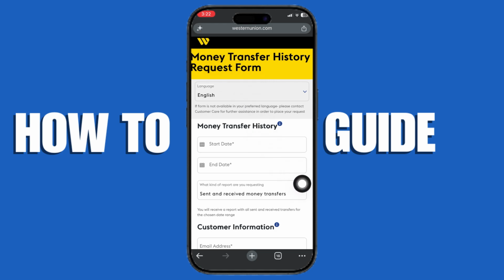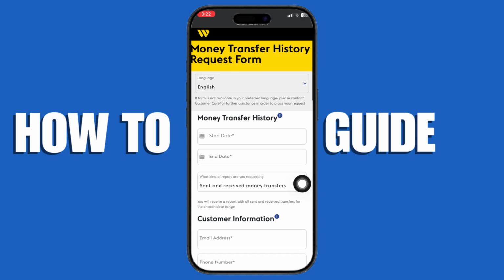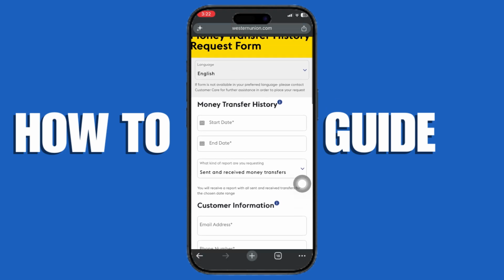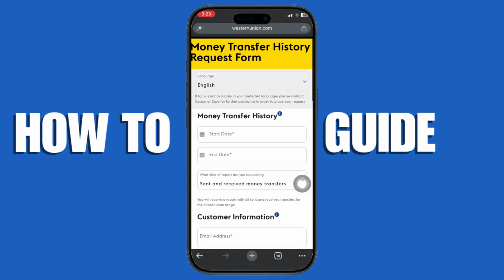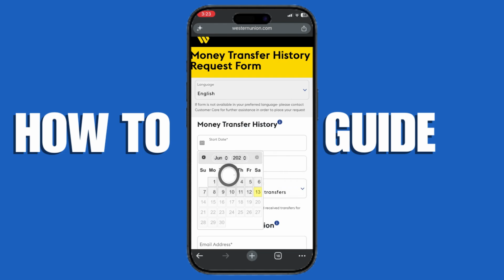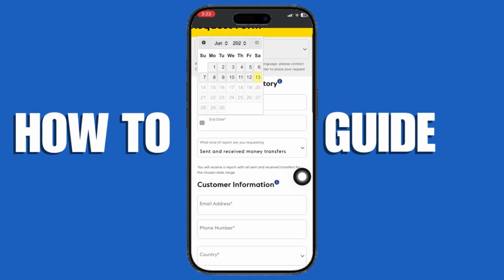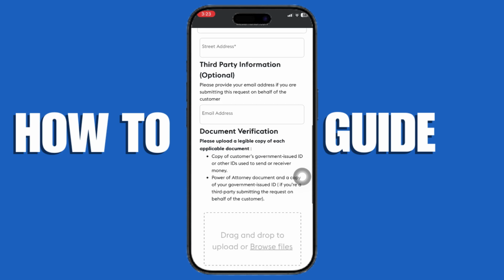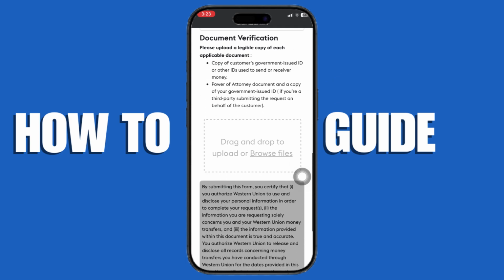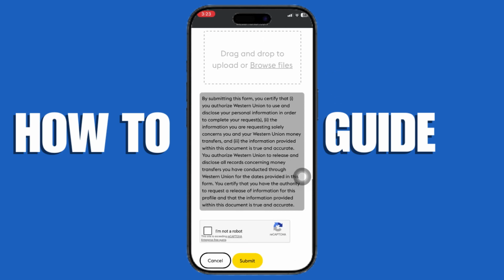Once you're inside, go directly to the dashboard and look for the activity or transactions section, depending on your version of the app. Tap on it and you will immediately see a list of all your past money transfers, including sent and received transactions. If you are using the website, click on your profile icon at the top right corner, then select Track Transfer or History.